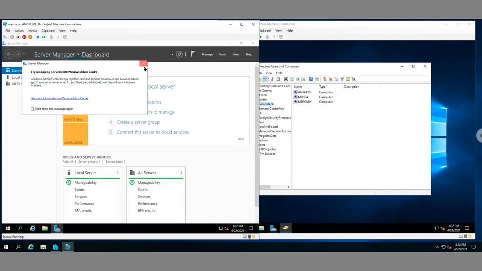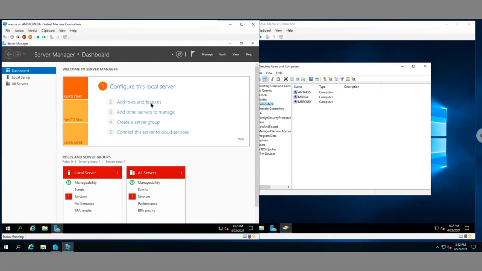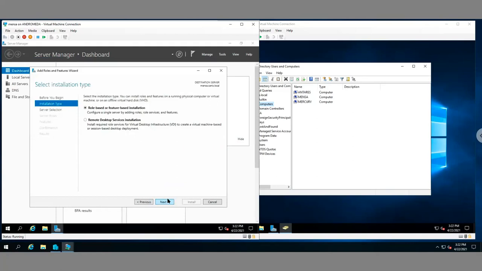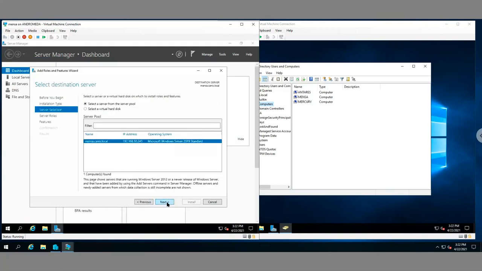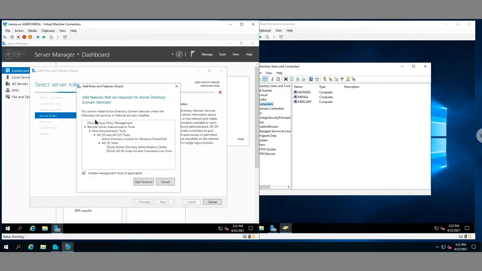As soon as this is up here, I'm going to add roles and features. It's collecting inventory. I'm going to go ahead here. What's the role I'm going to add? Which one am I going to check to become a domain controller? Domain services, Active Directory domain services.